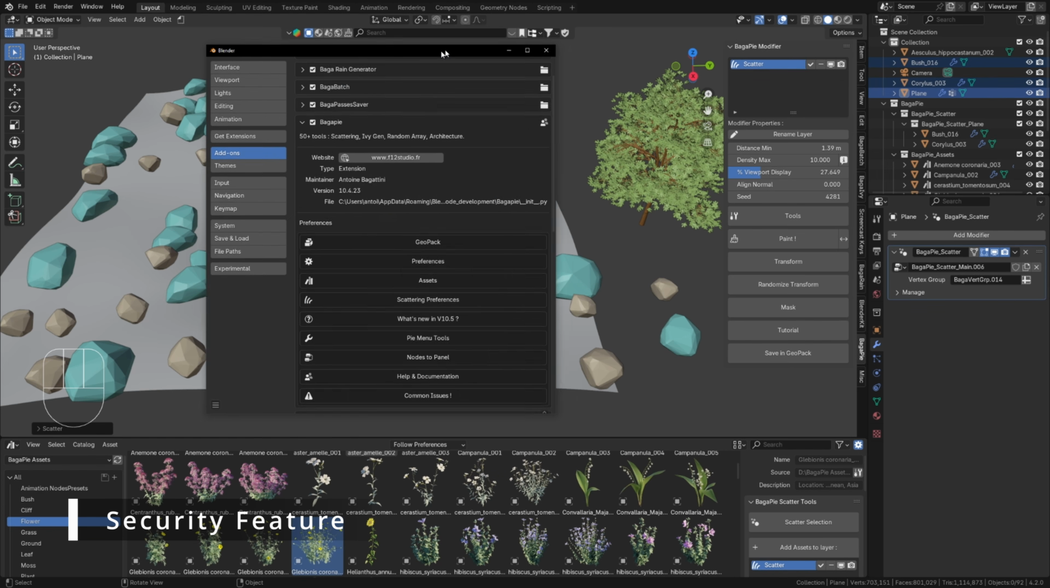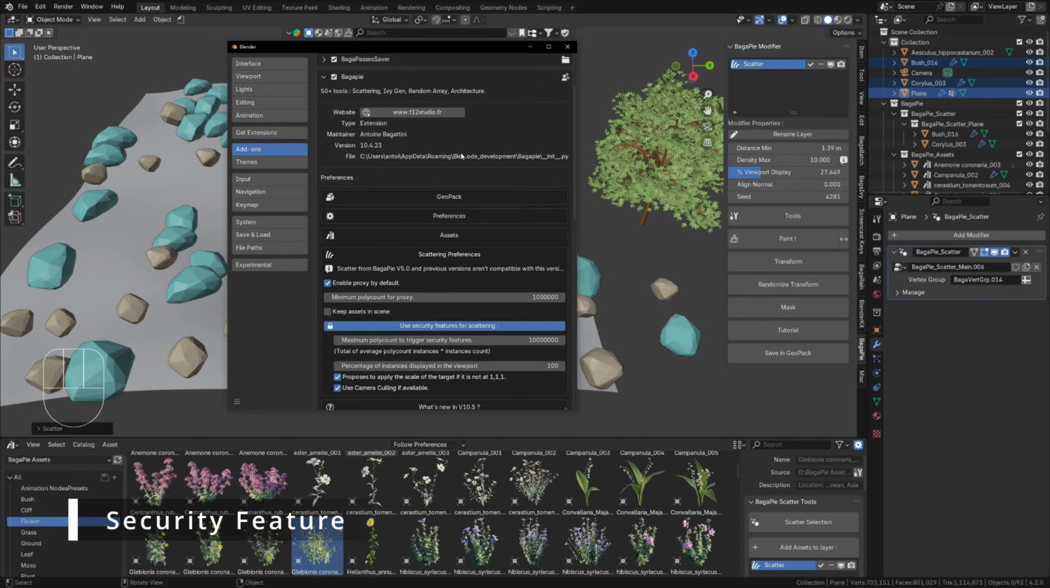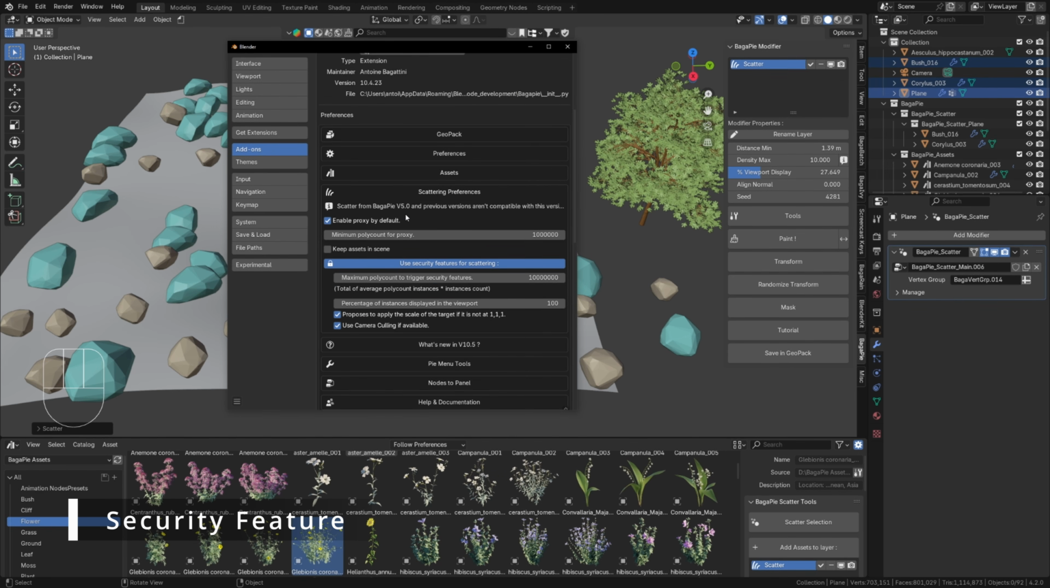If you go to BagaPie's Preferences, in Scattering Preferences you have several options. The first is to enable proxy by default. You set a poly count limit for your assets. In this case, 1 million. This means that every asset I scatter that has more than 1 million polygons will automatically have a proxy modifier.